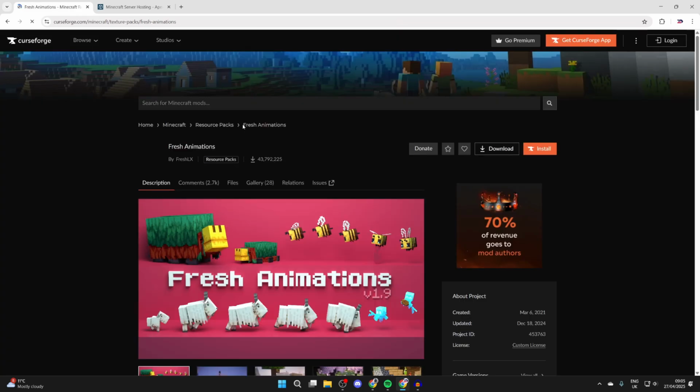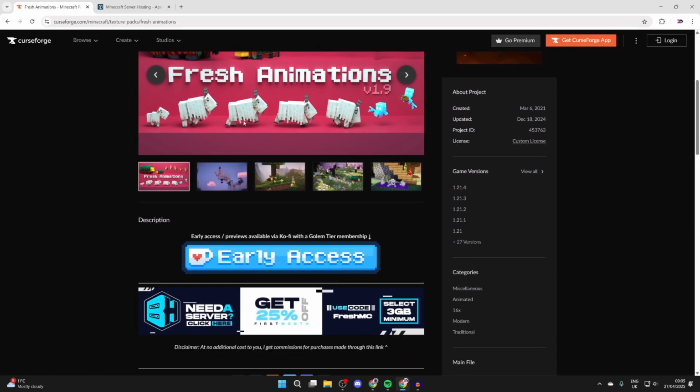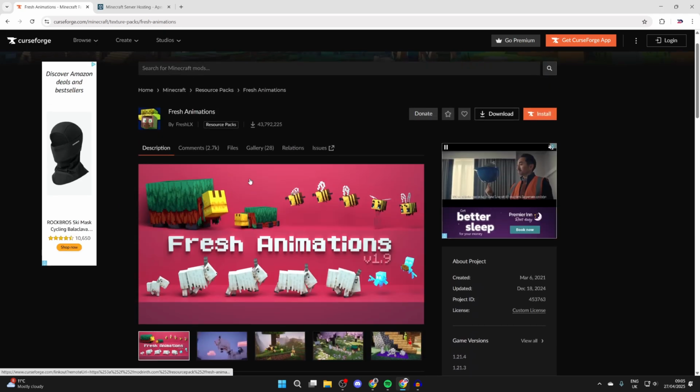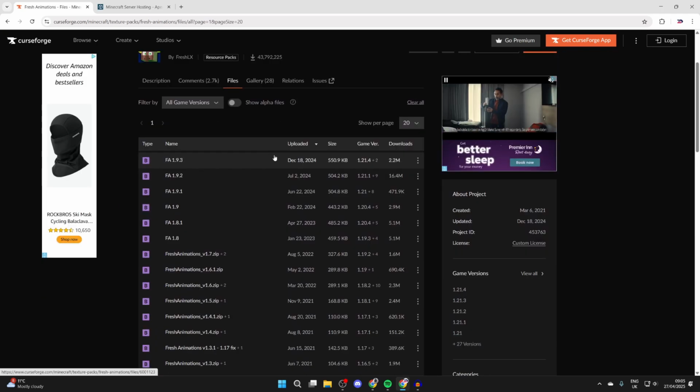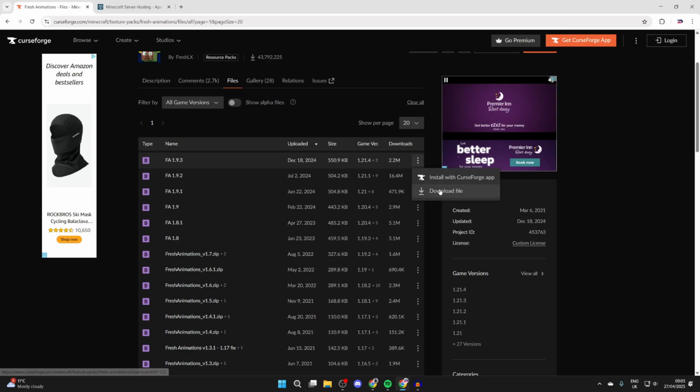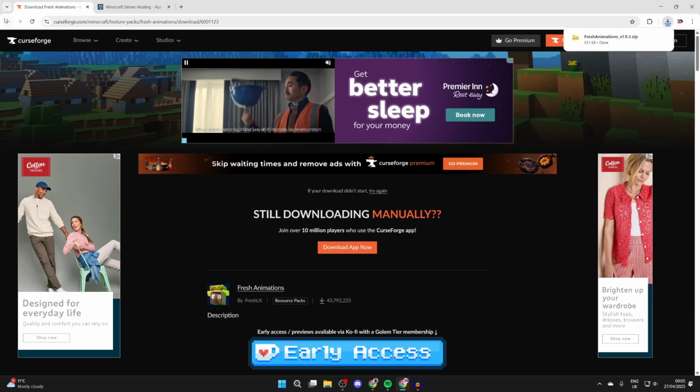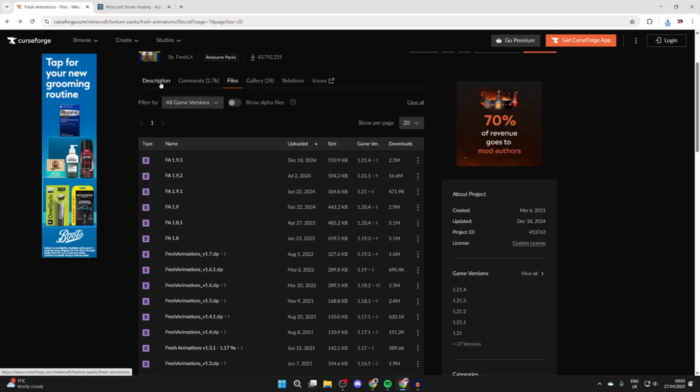We can then come to CurseForge. What you can do is read the description here. To get started, at the top, you can press files. I like to get the most up-to-date version, which is currently for 1.21.4. Press the three dots to the right and press download file. It's now downloaded, and we can press the back button and press description.